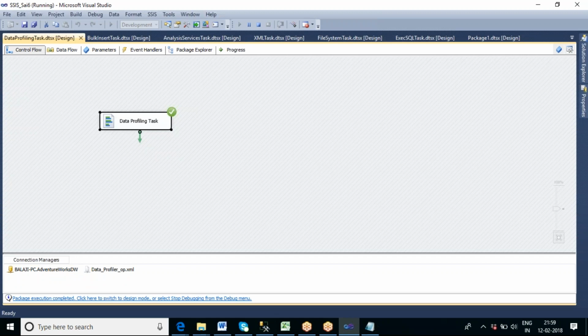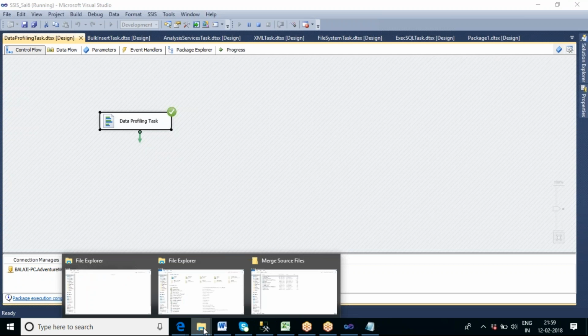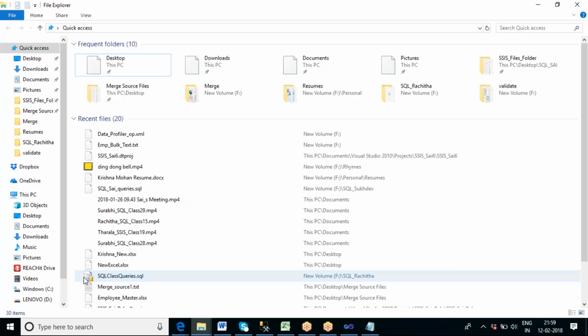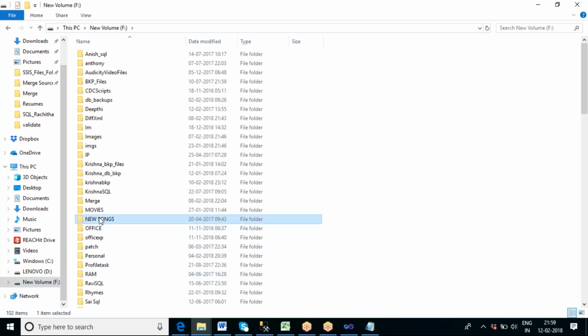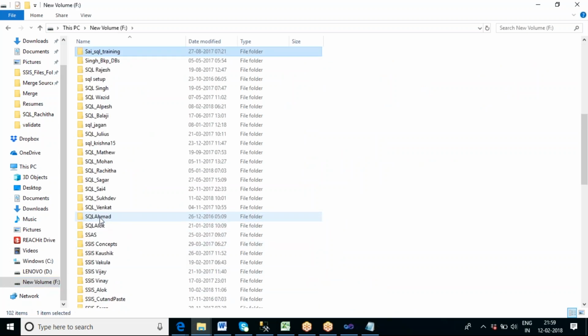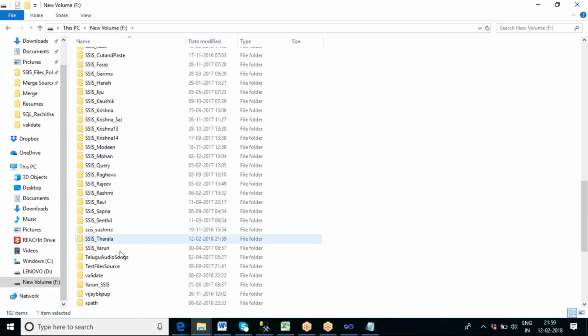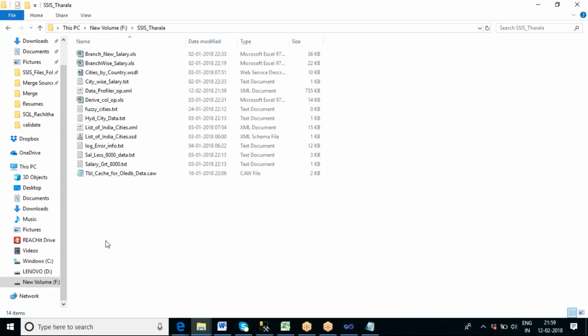Now you can go and see. Let us go to our folder, the F drive, our SSIS folder. Now here you can see we have the data profiler output XML file. It has about 735 KB of data.